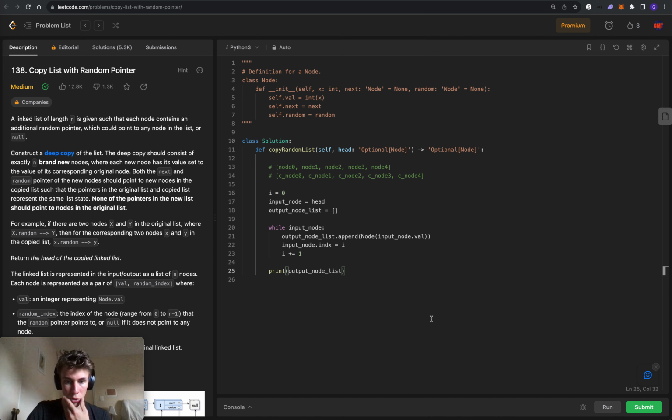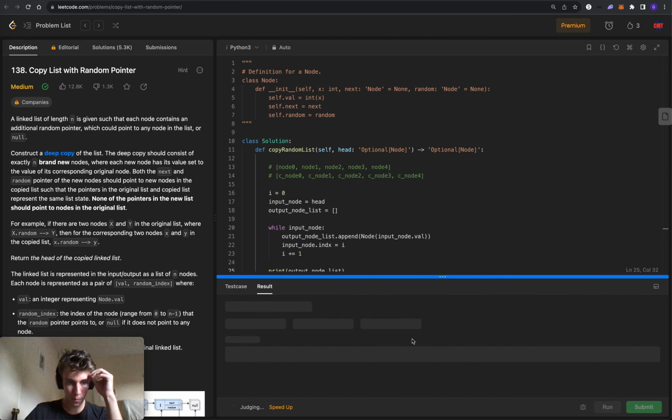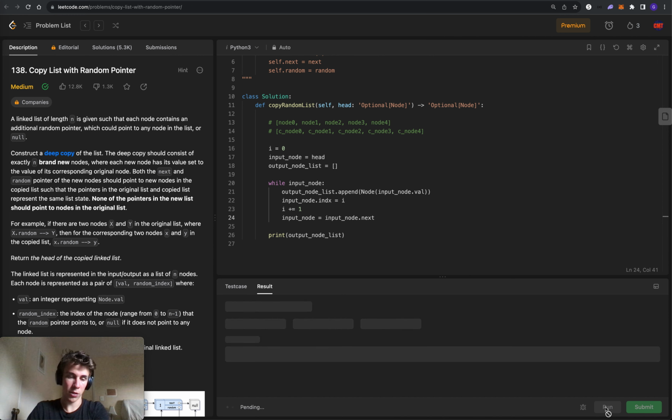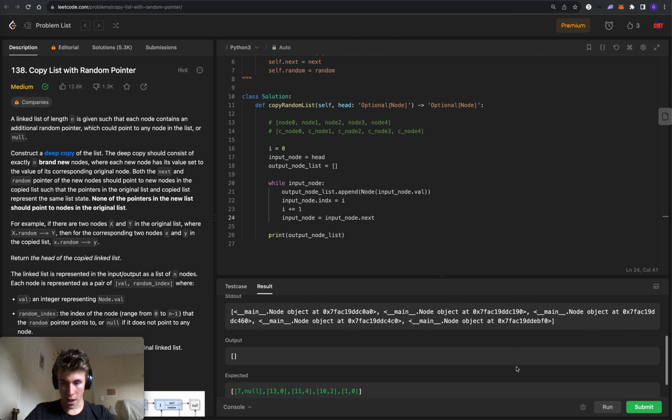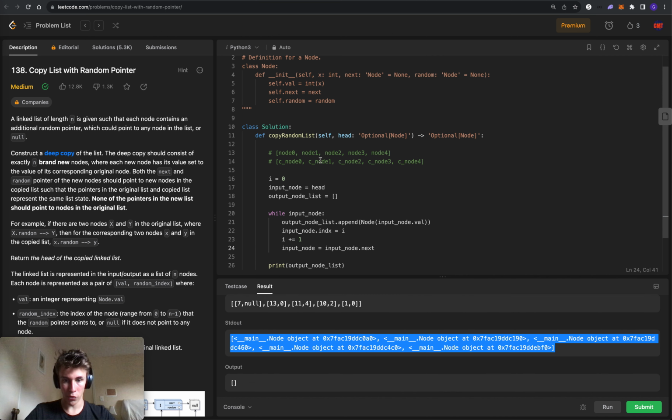Actually, I don't know if that's actually going to work. But let's try printing, and let's see. And I always forget to do this: input node equals input node.next. Sweet. Great. I have my standard out, which is just a bunch of nodes.